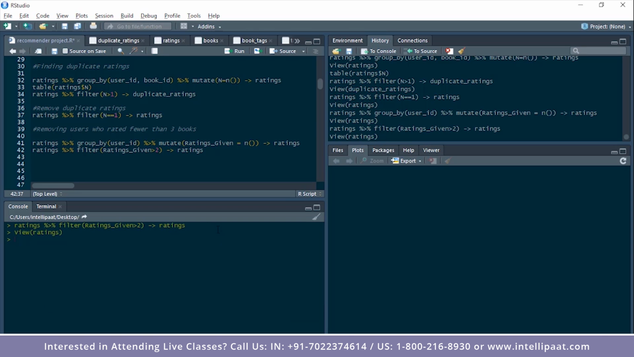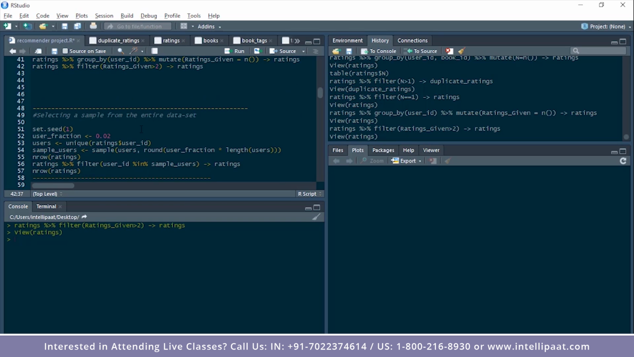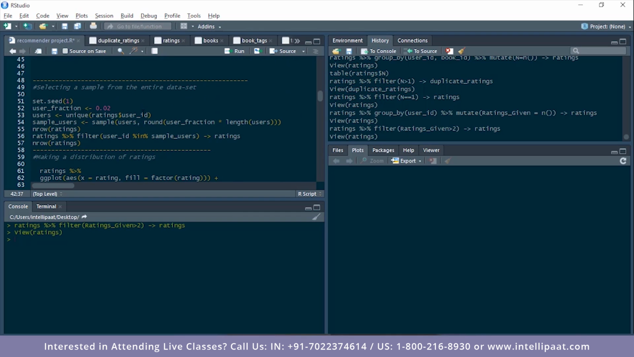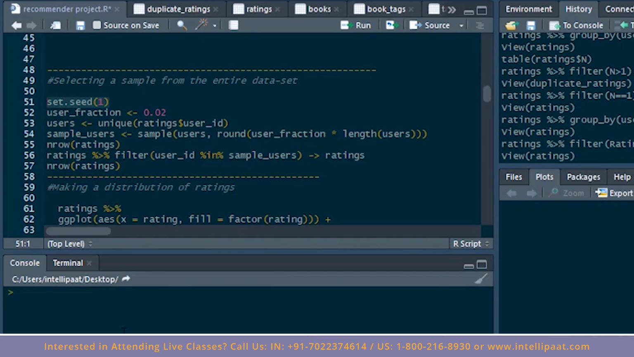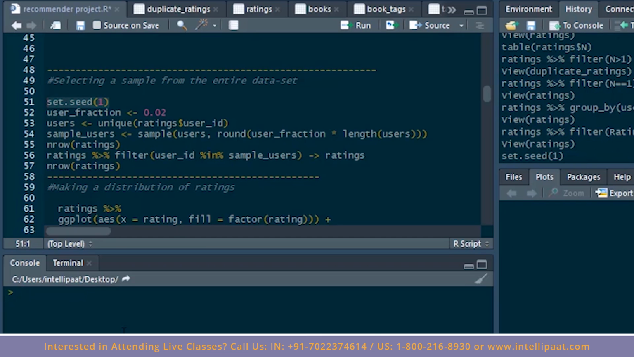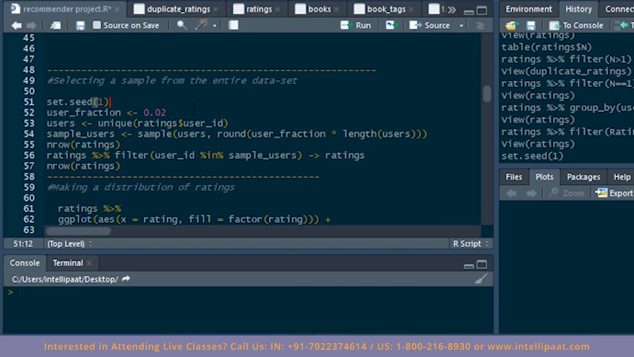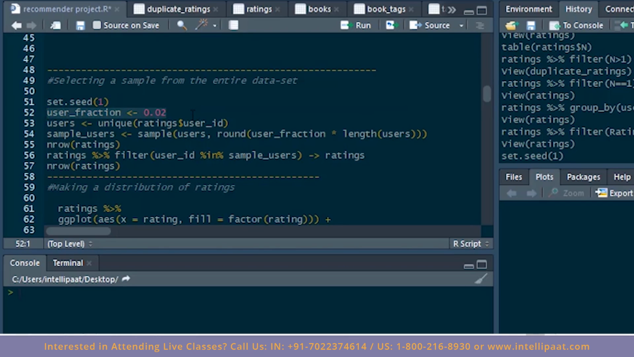Right, so we are back to our studio again and it's time for phase 2 now. So the first task in our phase 2 was to select a sample from the entire data set. So I'll go ahead and set a seed so that if I ever want to run these commands again, I can get the same results. So I'll set the seed value to be 1. And I'll set a user fraction of 0.02. That is, from the entire user base, I need only 2% of the sample users.